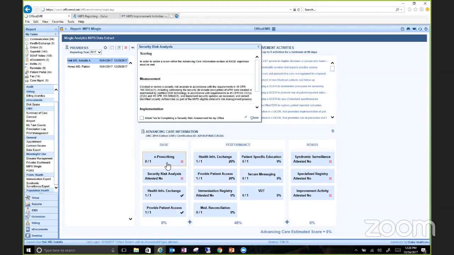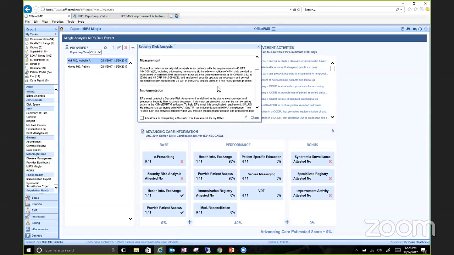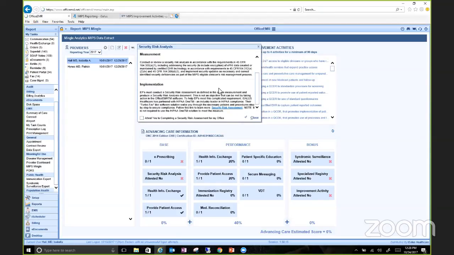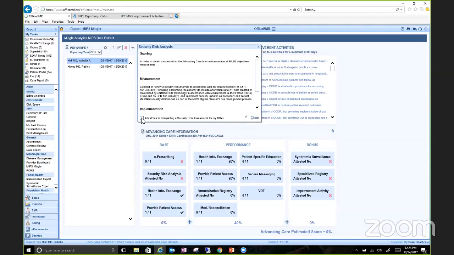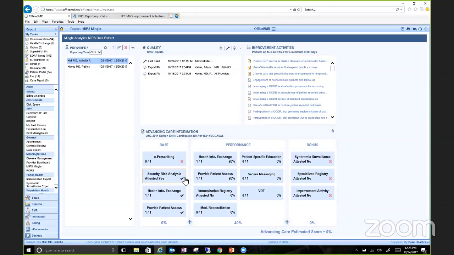And all of these objectives, just like on the meaningful use dashboard, you can click on, and it's going to give you a little bit more information on that. If you are a practice who has no idea what a security risk assessment is or how to do one, and you need help, we have a third-party resource that you can work with. They'll help walk you through performing a security risk assessment for your practice. And if you click on this link here, that will take you so you can learn more about that third party that you can work with. Once you've completed that, you'll simply come in here and click this attest yes, and that will give you your little check mark, okay?